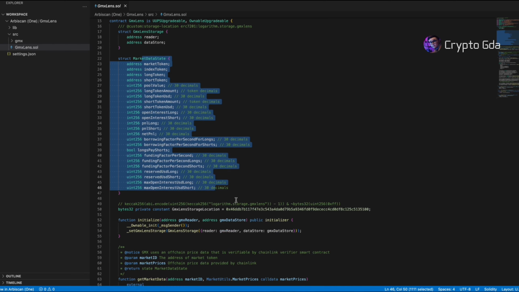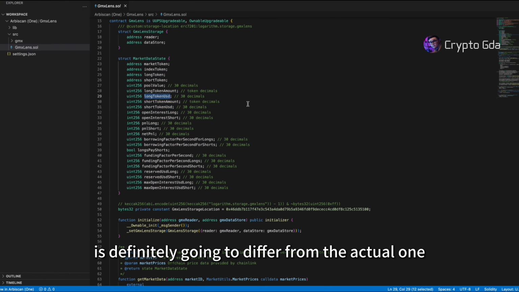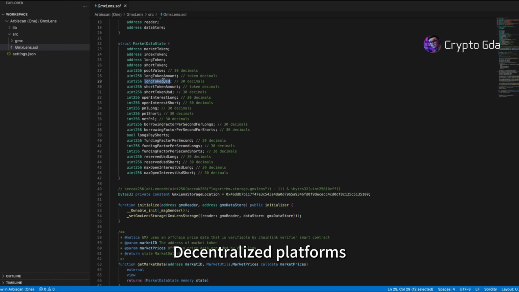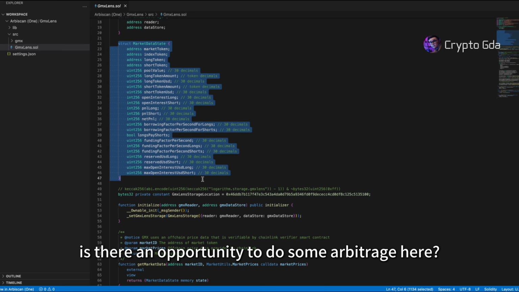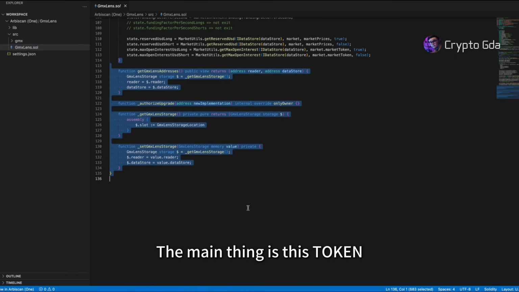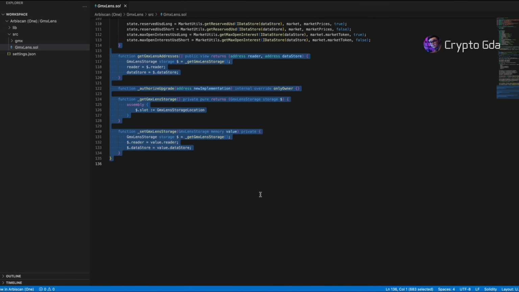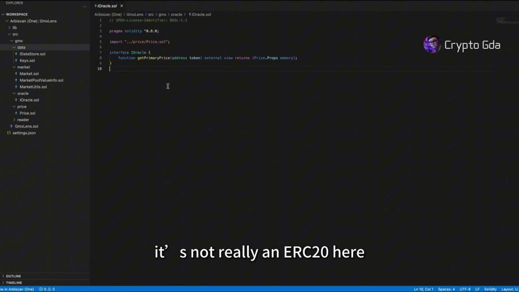I've got an idea. So over here, there's a price for it, but the price of this oracle, or the price he writes down, is definitely going to differ from the actual one. Decentralized platforms, or decentralized DEX, have different price differences. So is there an opportunity to do some arbitrage here? I'm not so sure about that, but it's just an idea. The main thing is this token, and it's to show everyone its current status. Some of the prices right now are just like that. So it's not really an ERC20 here.